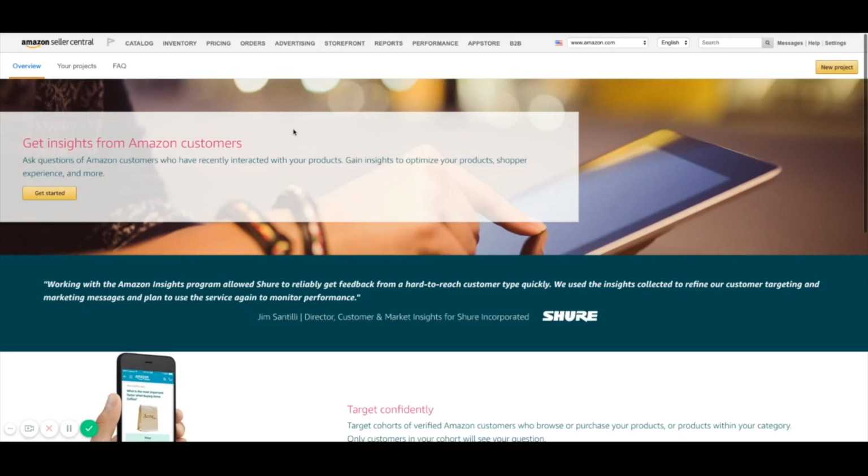All right, here's the Insights screen. And as you can see here, it's under Performance, Get Customer Insights. You can ask questions of Amazon customers who have recently interacted with your products, gain insights to optimize your product, shopper experience, and more. So this is like, say you were selling water bottles, you could ask specific questions about water bottles, how to improve your product, what users thought of them, things like that. This does have an additional fee.